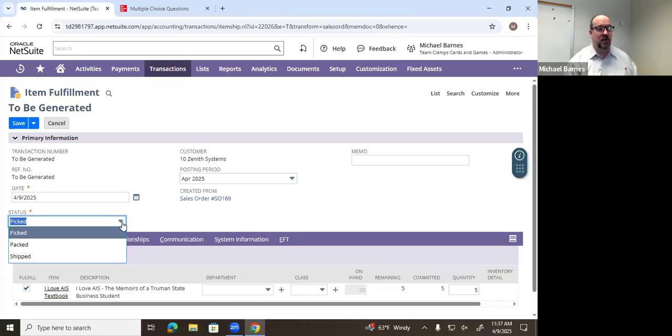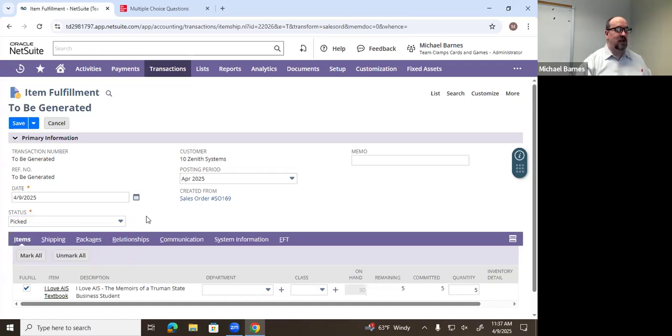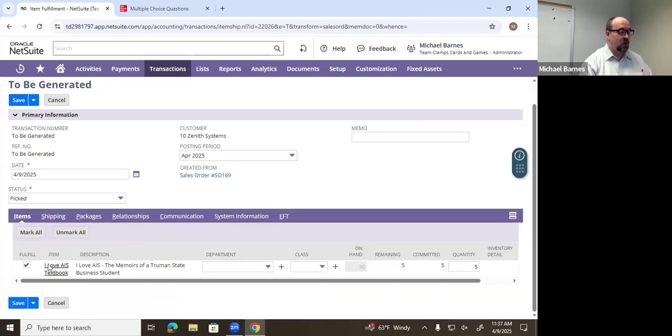We're going to go through all three steps, and we're going to do them sequentially because naturally this should be sequential. So let's go ahead and check and make sure that we've got everything set up here. Should have date as today's date. We should have everything set up. Our customer should be consistent. Should be created from our sales order 169 or whatever sales order you used. Probably the most important one is we want to look and make sure, is this the item that we want to pick? And the answer is yes. 5 copies of our I Love AIS textbook.